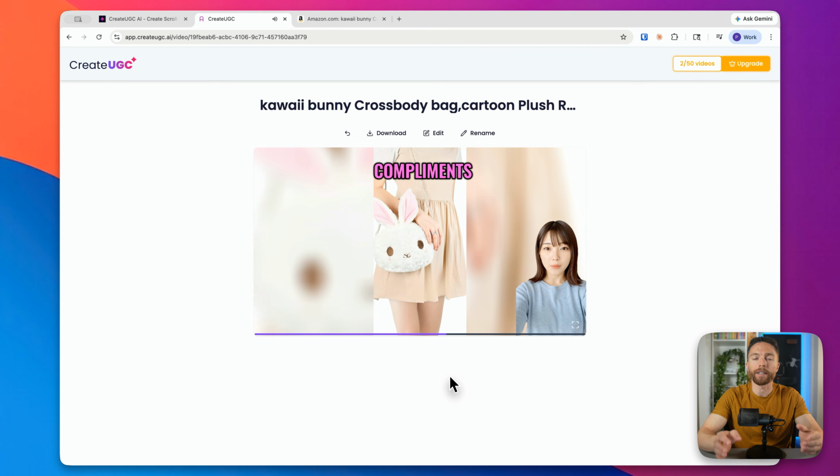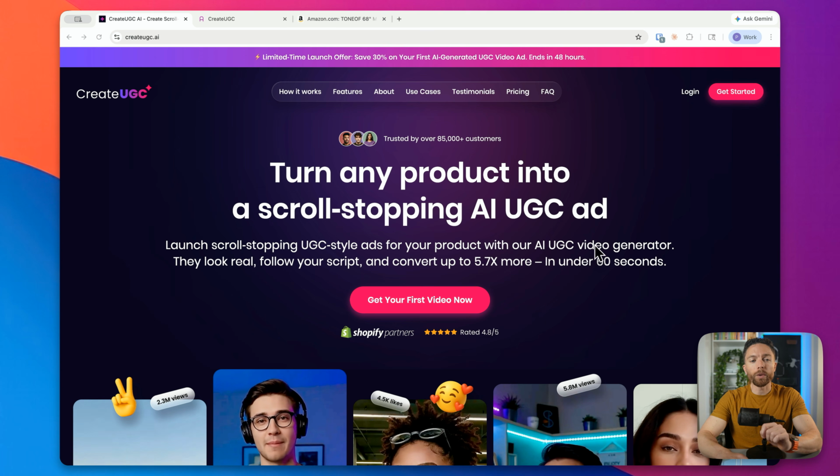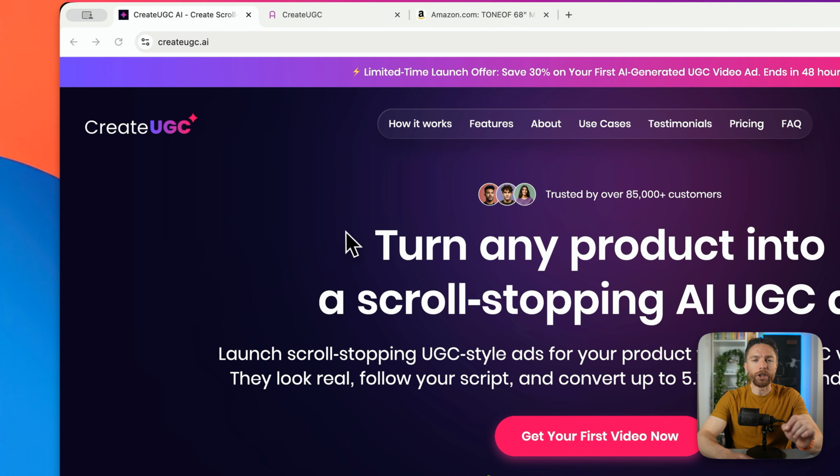create hyper-realistic UGC videos. All right, so the tool we're using today is called Create UGC. I'll have a link for this in the description down below.